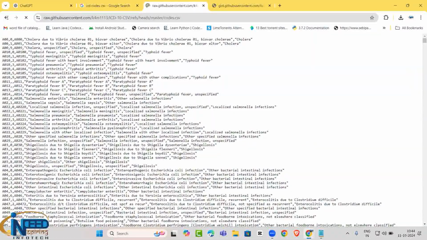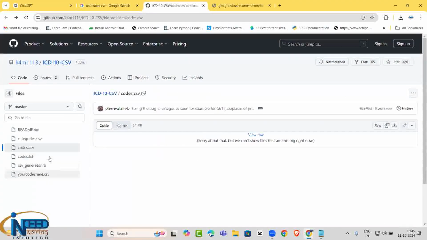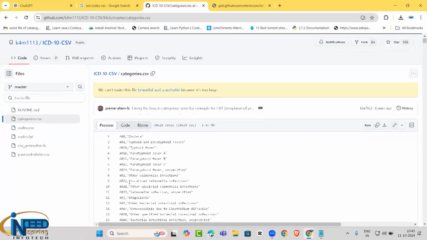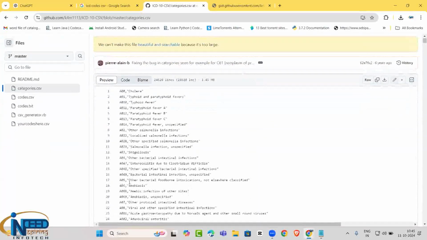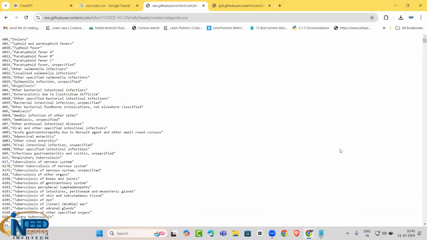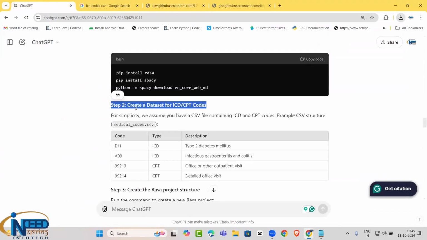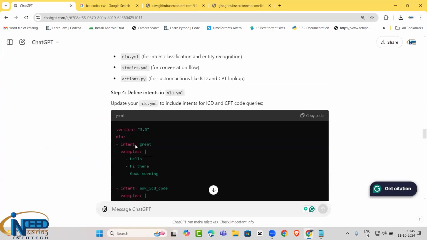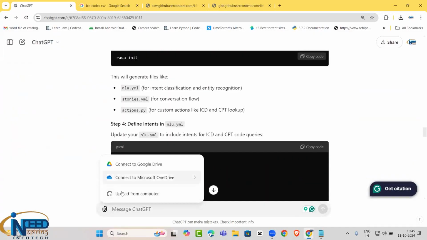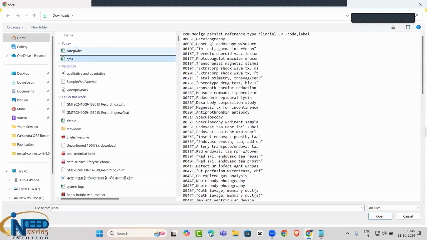ICD10 CSV heads. Okay, I think this may be fine. Yes, so let me save this. The rest of the things we will do later, but I need to tell it that I have these two files, this one and this one.